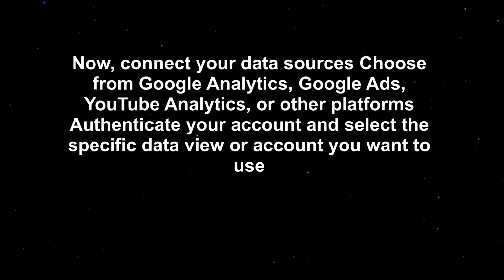Now, connect your data sources. Choose from Google Analytics, Google Ads, YouTube Analytics, or other platforms. Authenticate your account and select the specific data view or account you want to use.